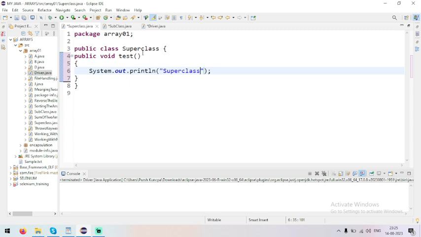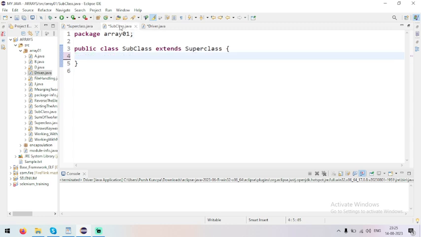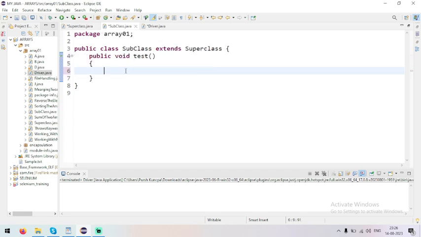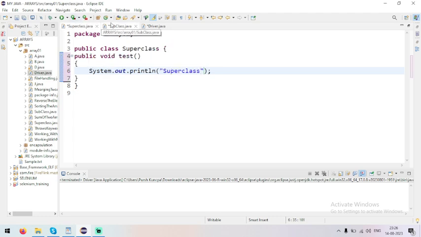So what is the rule of method overriding? We should have the same non-static method in the other class also. Let me create the same non-static method here also, public void test, without any formal arguments. I have created the same method which is there in superclass, but I'm going to give a different implementation. The implementation is subclass. The non-static method is the same, but the implementation, the body, is different.